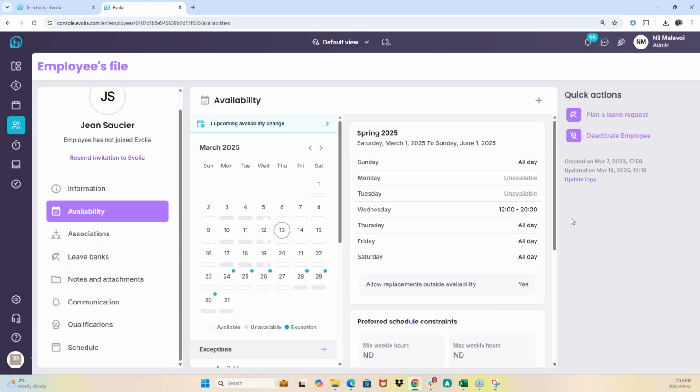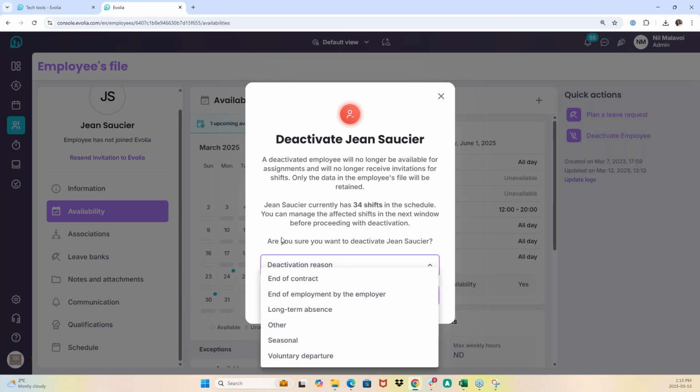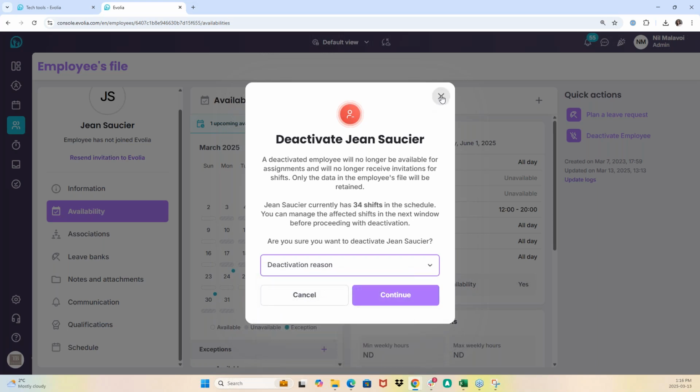Again, we could disable the employee right from their profile. So I could say that here Jean is done. It could be the end of the contract, or it could be seasonal, so we're closing for the season, the employee left, or we let go of the employee. And then we would continue here.